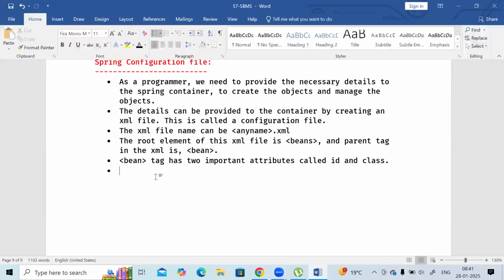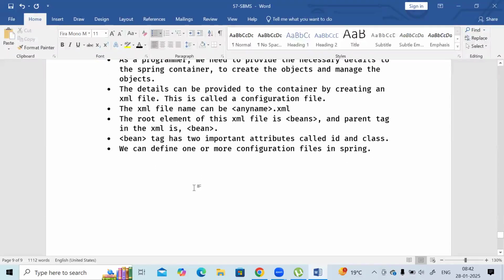Coming to the point now. We can define one or more configuration files in Spring. Are you able to get my point now? Which means it could be one XML or 2 XMLs or 3 XMLs, doesn't matter. These are all the basic information that you must know before we enter.